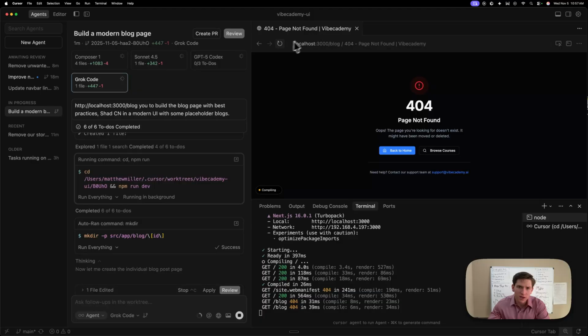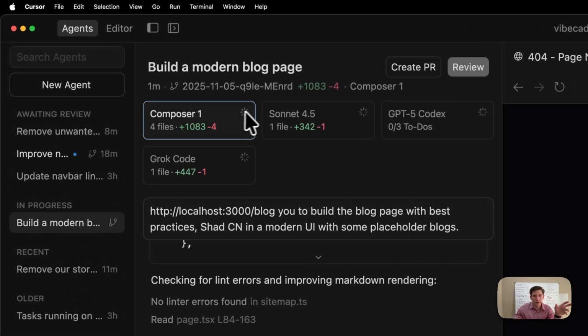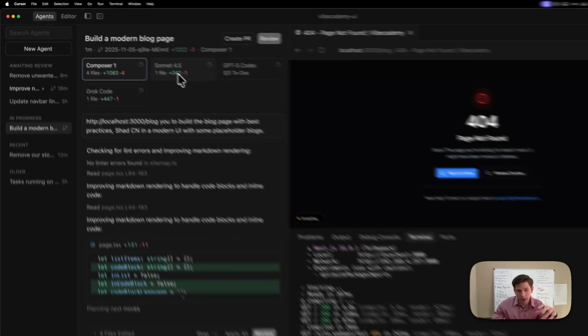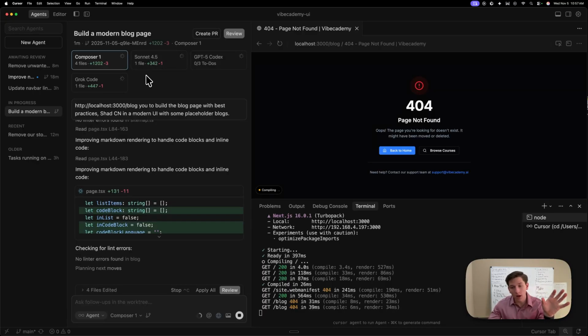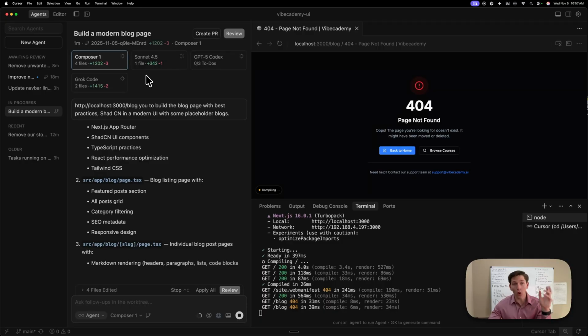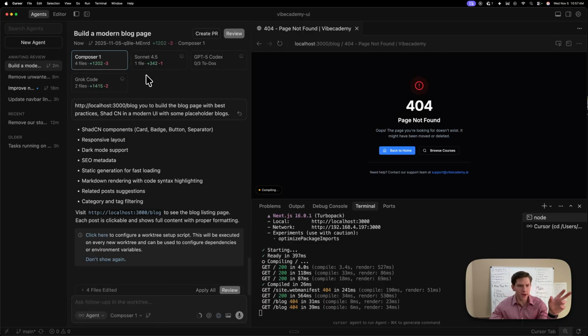What's nice is that you don't have to worry about agents overlapping, because they're all working in a different work tree. I'm going to show you in a second, once these are done, how you can apply the changes to the branch that you are working in. And Cursor makes it very, very easy to roll back these changes. It looks like this one's now done.